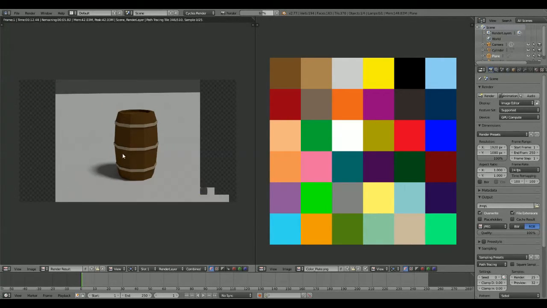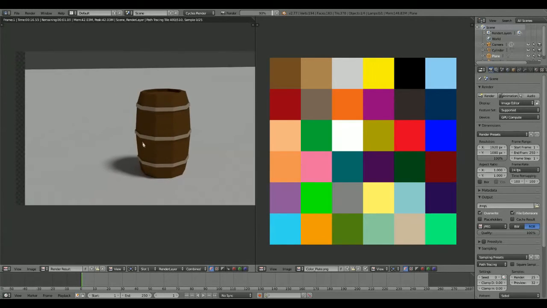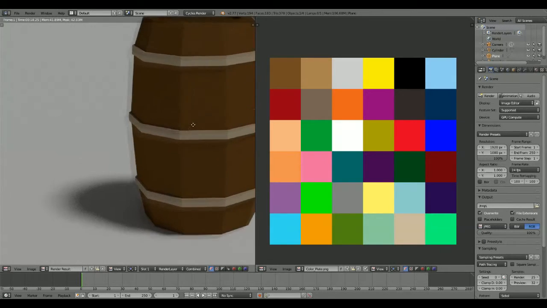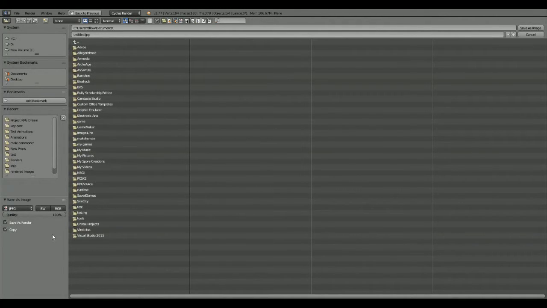Now mine's going to render crazy fast, and it's not going to look that great because I only did 25 samples. But there we go. That's what it'll look like in game, just standing around. Minus the shadow being all bleh, and see how it's all bleh up close. Oh, and to save this, I almost forgot. Before I end the video, you hit save as image, and then you save it where you want, and you're golden.